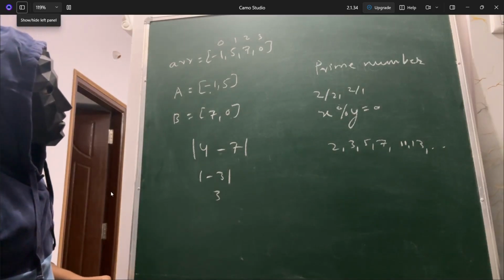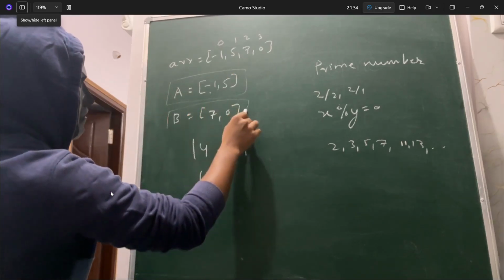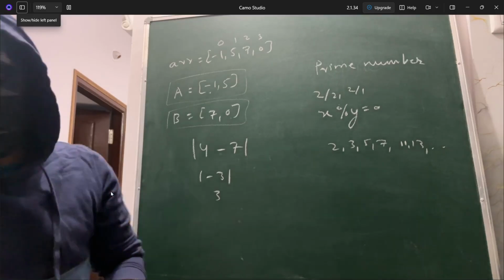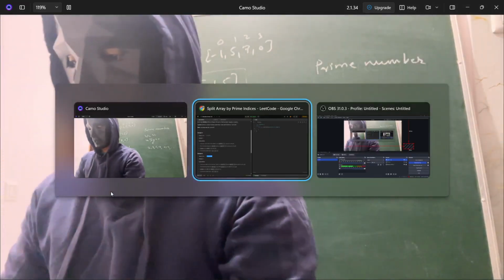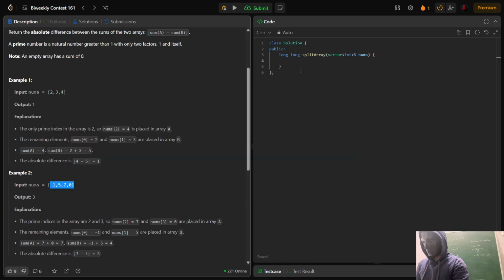I think it's an easy problem. I'll be solving it without creating A and B vectors. I'll be using just two variables. Let me show you what I mean. First I'll take int A, which will store non-prime index values, and int B, which will store prime index values. I'll take n, which is the size of the vector.